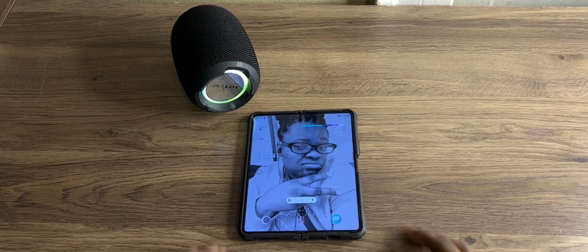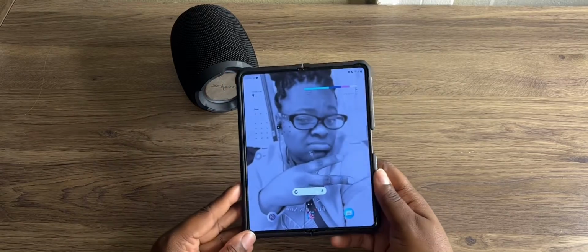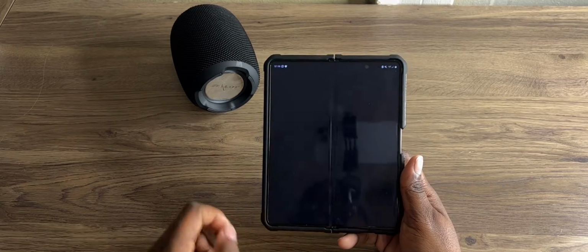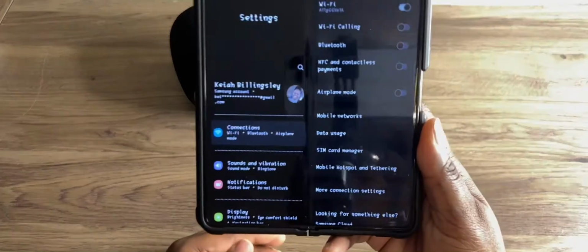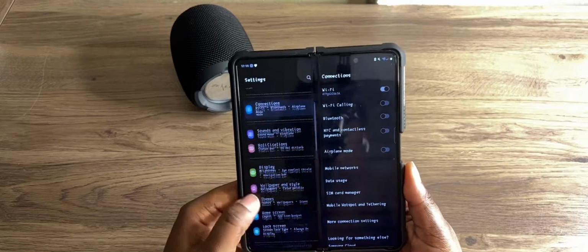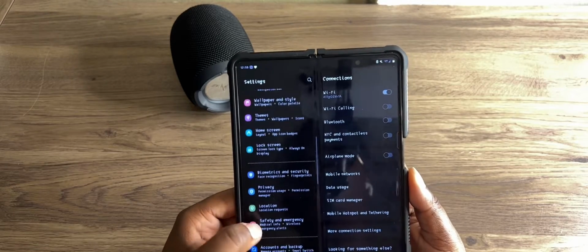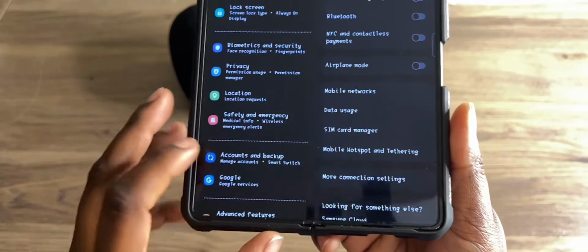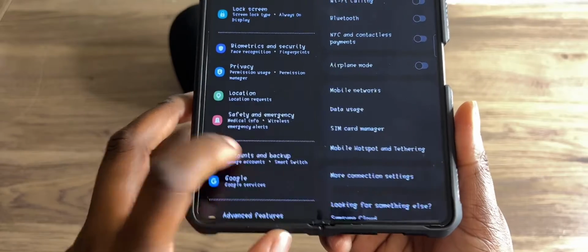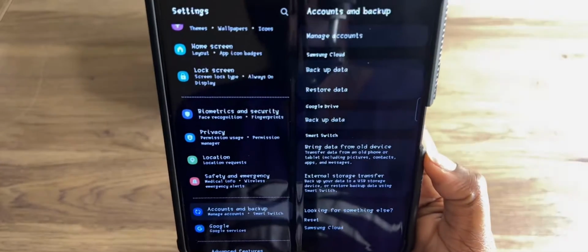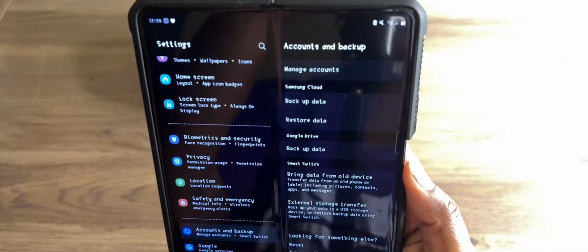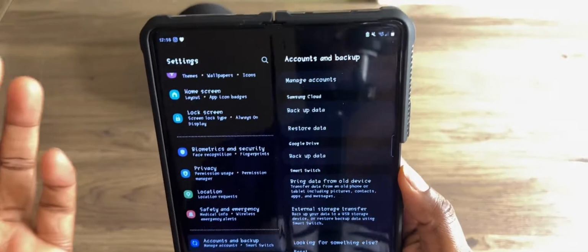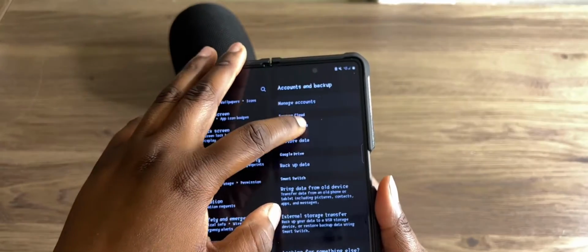So first you would need to just go into your settings app, and once you're in your settings app, you need to locate account and backups. As you can see, it's right there, account and backups. Once you find this, you want to click it, and once you're into account and backups, then you want to just hit backup data. It'll give you other choices, but right now we just want backup data, and I'm going to click on that.